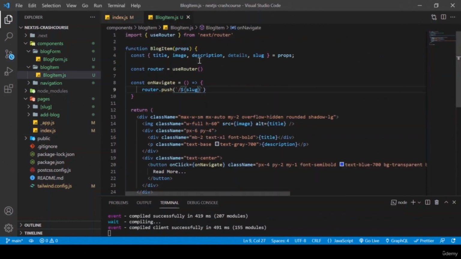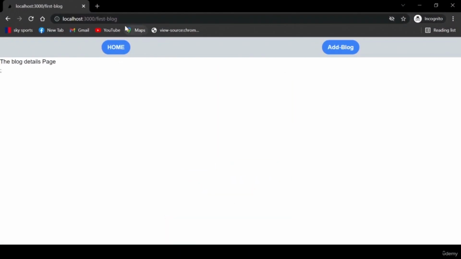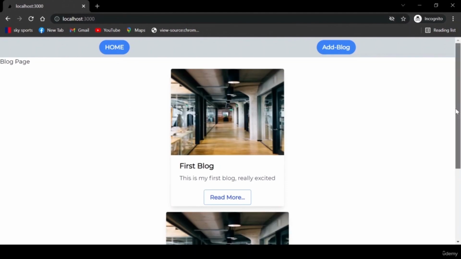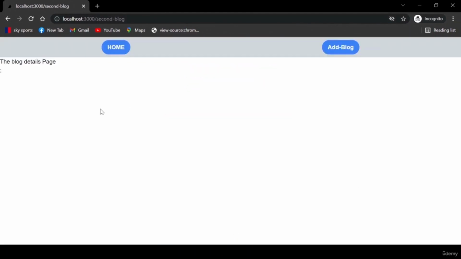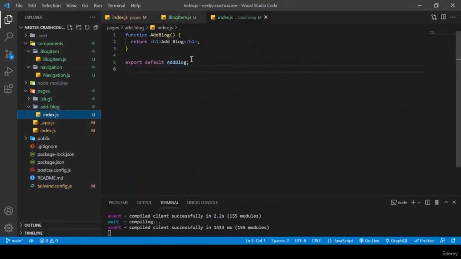So now we should save. Our blog item is going to be receiving the slug, and we are going to push the user to /slug. So now we go to the first blog, and if you go back to home and try the other blog, we go over to /second-blog. So this is how to navigate programmatically. So now we are done rendering dummy data on our screen. We can move further to now the add blog page.